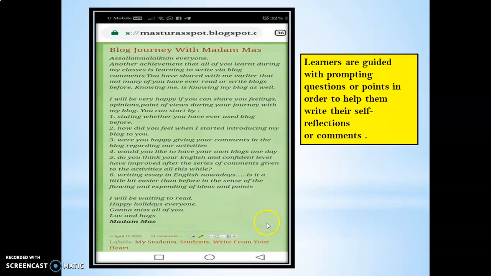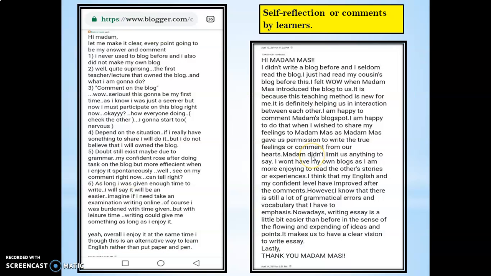Okay, here in the entry, learners are guided with prompting questions or points in order to help them write their self-reflections or comments. So in a very brief word, we can say that they are fully guided. Next, you can see here, these are some of the self-reflections written by the learners. Self-reflections or comments by learners.